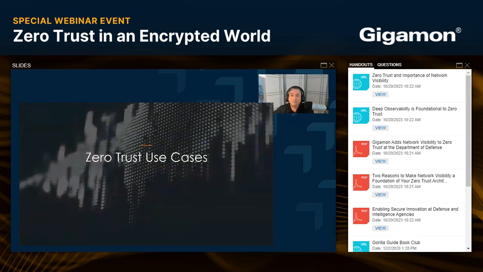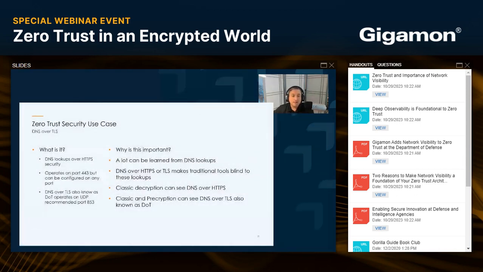So let's go over some zero trust use cases to help reinforce some of these ideas. And the first thing I want to talk about is DNS over TLS. So the NSA decryption document that I showed earlier does recommend running DNS over TLS. Now, there's two standards for this. One is you set up a 443 TLS connection, and then you do your DNS across it.